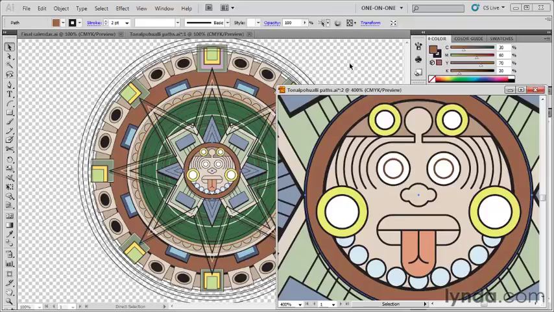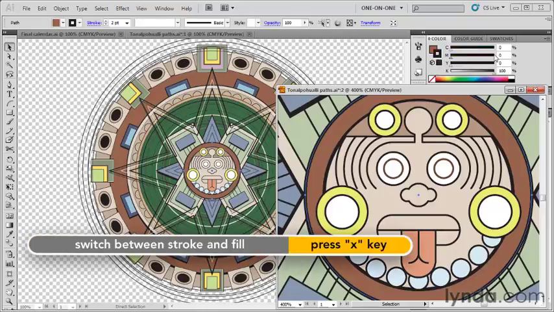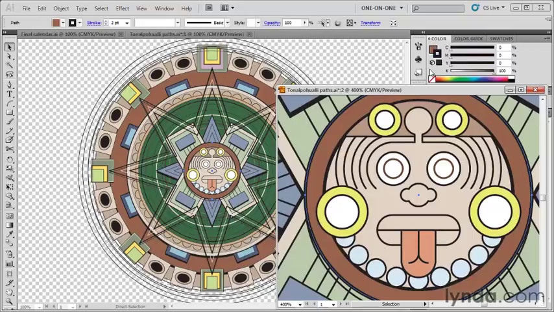Now, the same holds true, by the way, when modifying the stroke. So I could click on the stroke icon, or I could press the X key right there in order to switch focus to the stroke inside the color panel. However, I typically like to leave the focus set to the fill. I'll just go ahead and press X again to make the fill active, and then use the control panel in order to change the color.